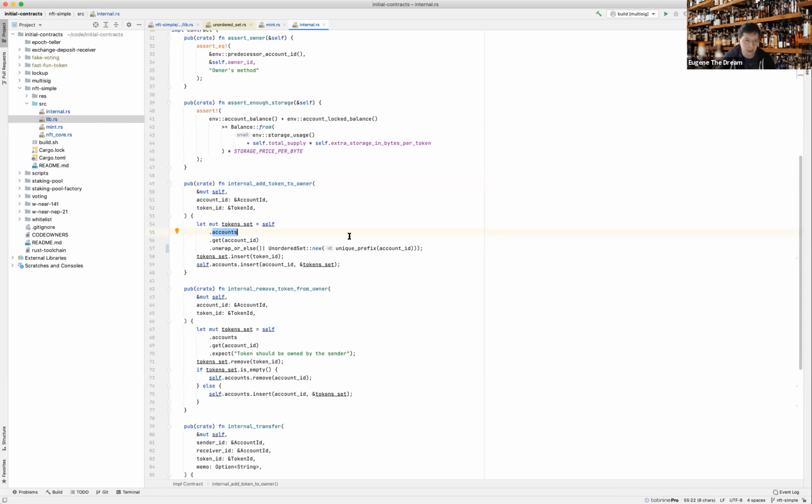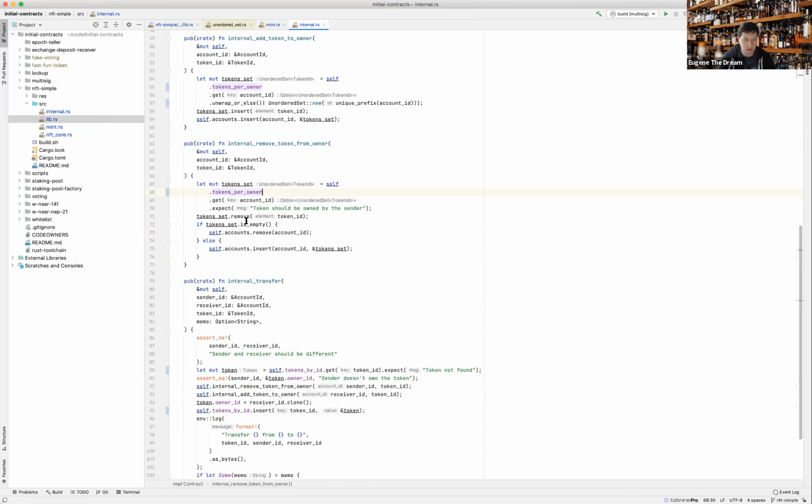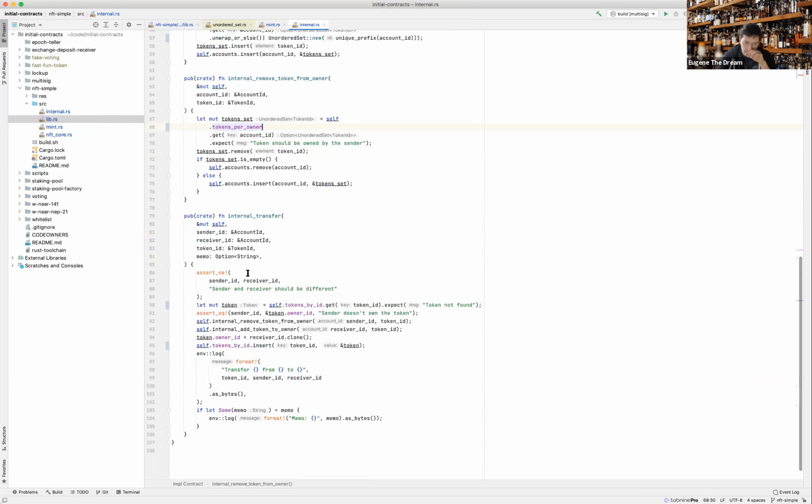So we need to add the ownership to the owner of this token. So say the token is owned by the current owner ID of the contract. So this is going to be tokens per owner. I guess it can be tokens by owner instead of per owner.